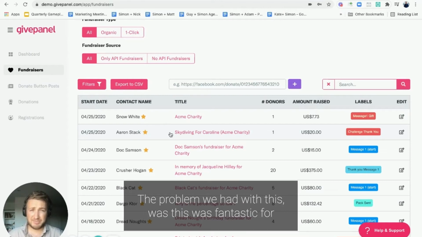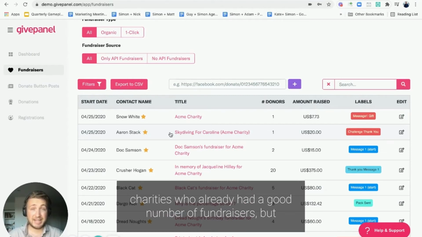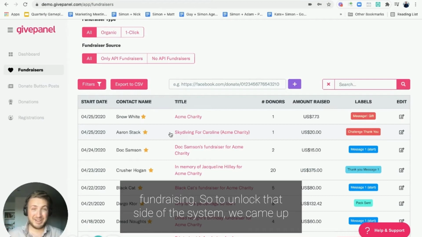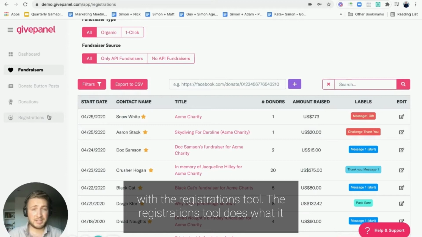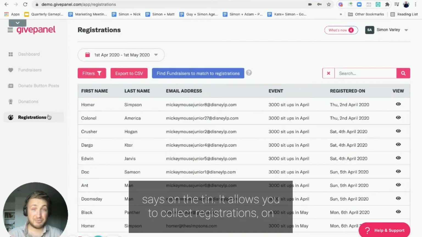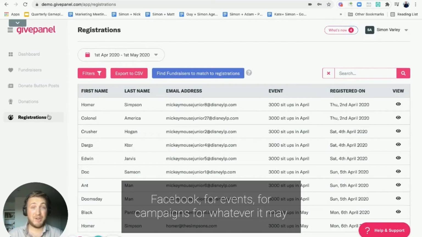The problem we had was this was fantastic for charities who already had a good number of fundraisers, but actually Facebook's worth much more than just birthday fundraising. So to unlock that side of the system, we came up with the registrations tool. The registrations tool does what it says on the tin. It allows you to collect registrations on Facebook for events, for campaigns, for whatever it may be.